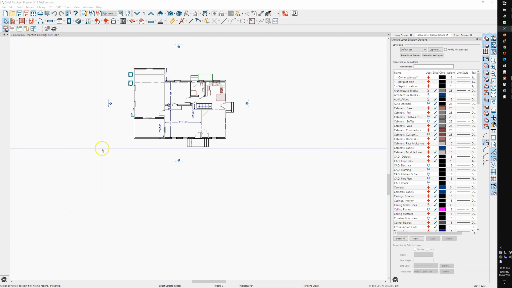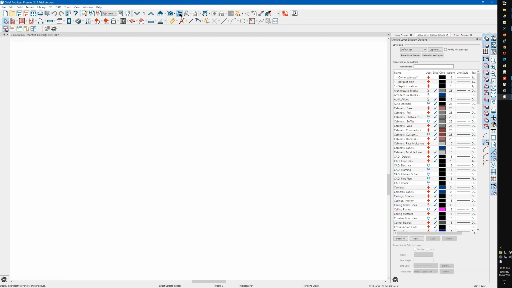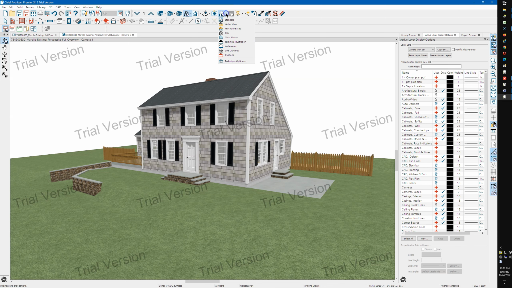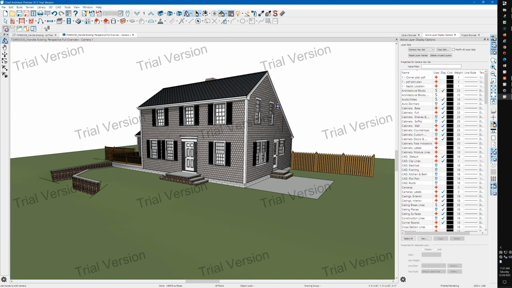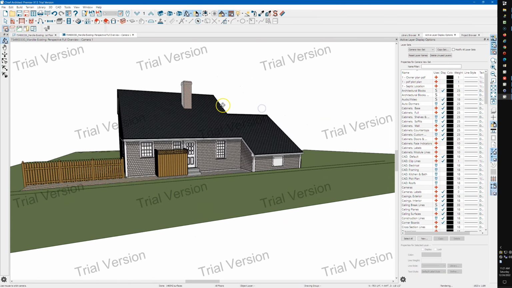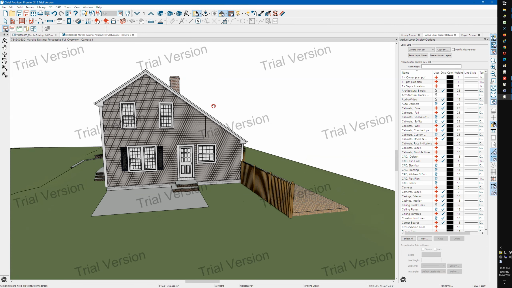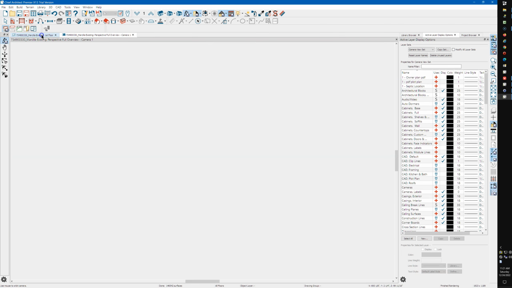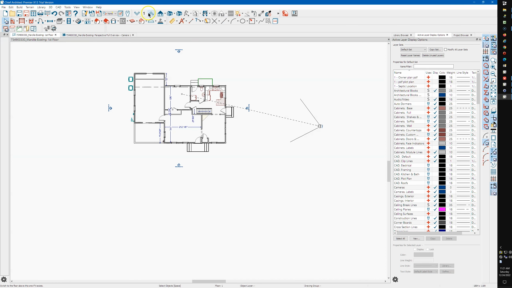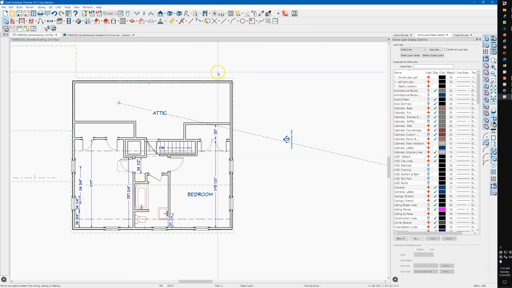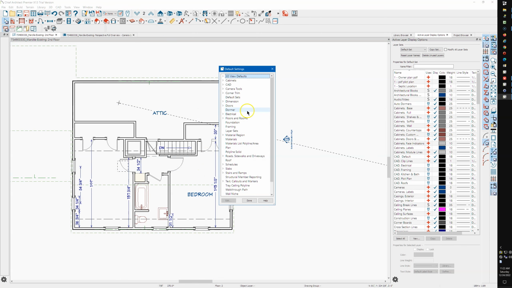Alright, I've got your plan open in X13. This is the trial. And let's see if we can find your line. Looks like there it is. Go up to the second floor. And let's see.